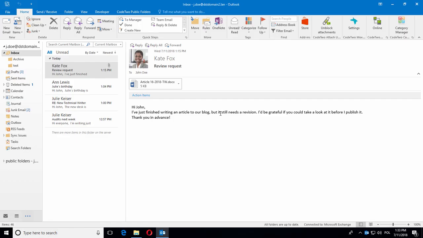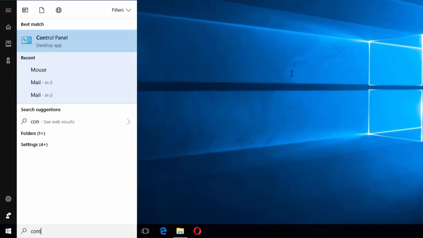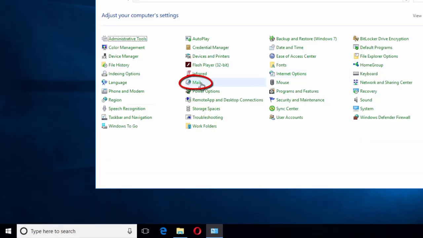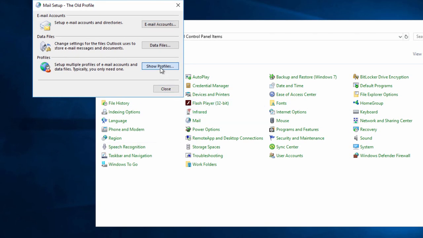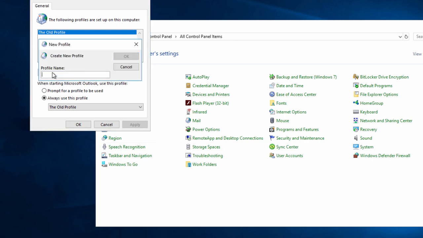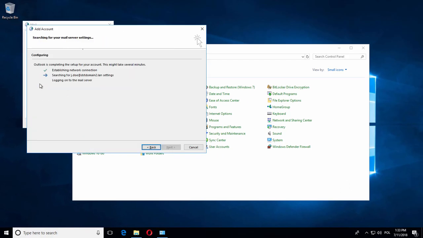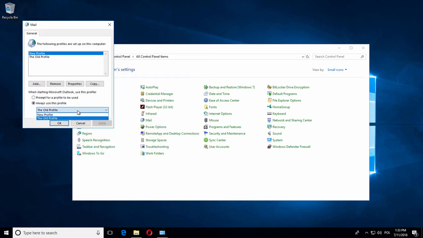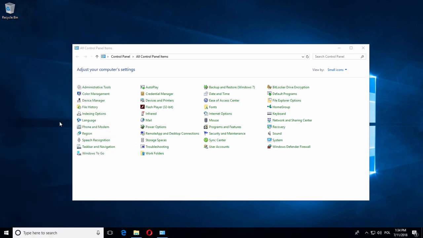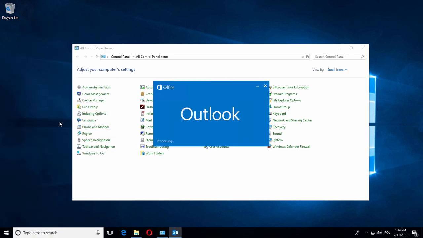Before I begin, I need to close Outlook. Then I go to Control Panel, Mail, and click Show Profiles. Next, I click Add and let the wizard configure a new mail profile. Once the mail profile is added, I set it as the default one. I'm now going to start Outlook to see if all went well.